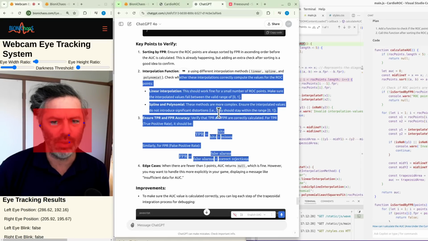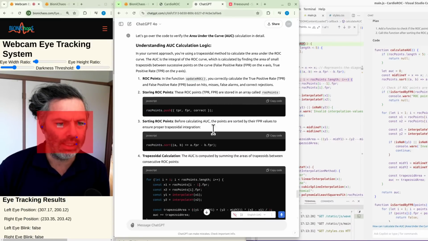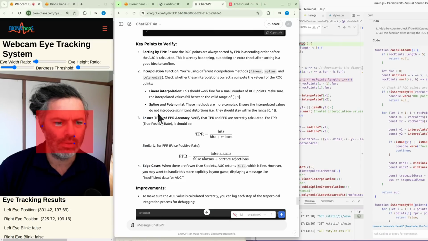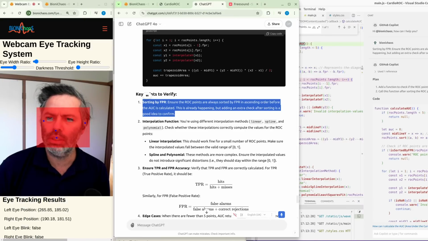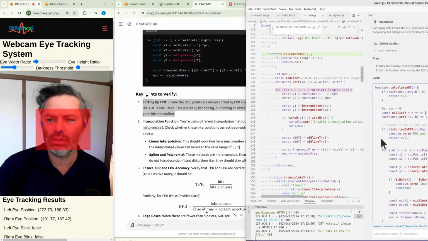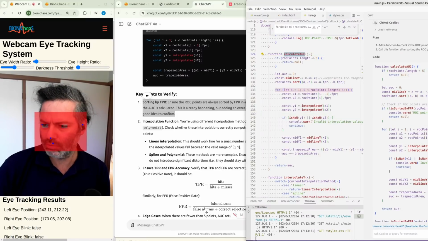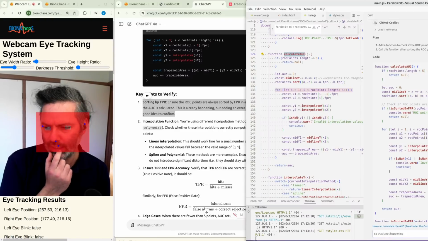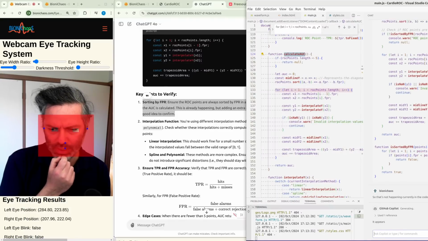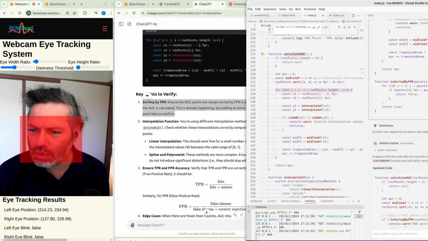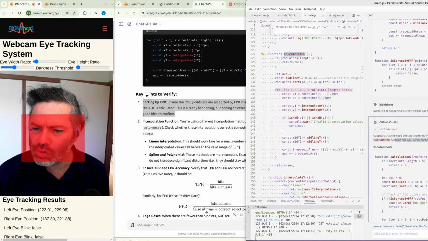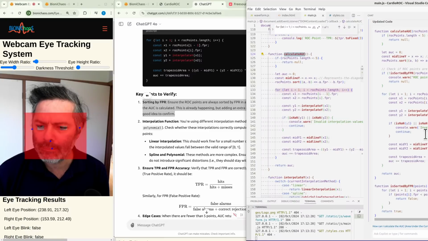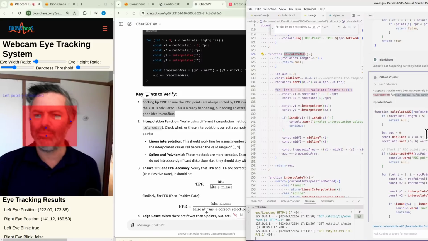Yeah, well, it's reading the code as well when doing the text to speech. Anyhow, when you ask GitHub Copilot, you want to sort the ROC points by false positive rate in ascending order before AUC is calculated. So that's not happening currently in the code, is it? I don't know how to interact with this thing. Yeah, it gave me that already. What's the point?